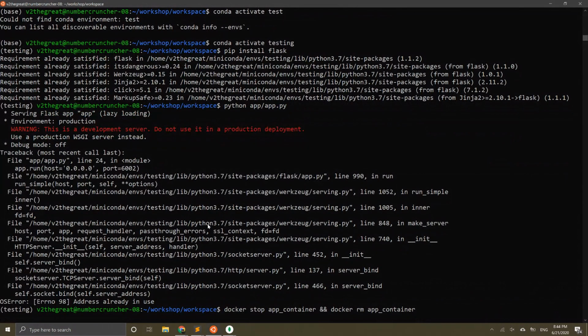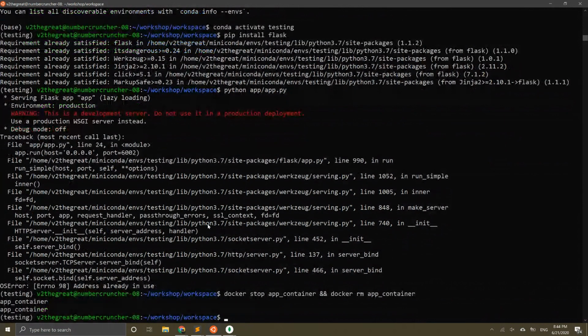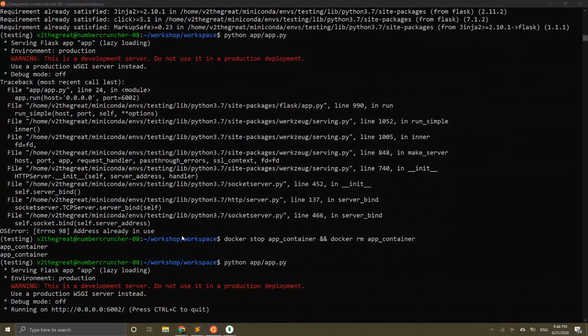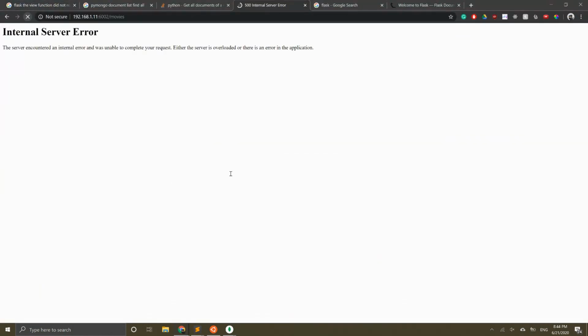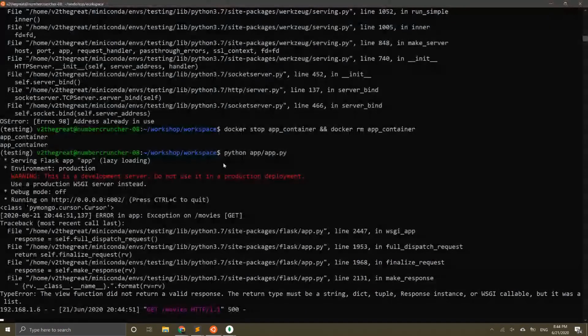So I'm just testing out in Python itself first, just making sure that I know what the bug is before I could properly do it in Docker. Shouldn't be too much of an issue. Let's just get instant response. And over here, I hit refresh, internal server error, and then I can sort of see class pymongo cursor.Cursor. It'll literally take me 1 more minute to figure this one out.